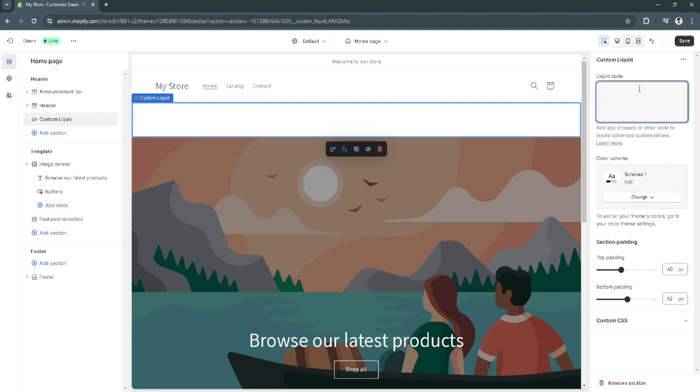So as you can see, there's this custom liquid right here, and simply you want to paste the code right here in the right hand side. The liquid code you just copied from your buy button. Now click on save, and that's it.